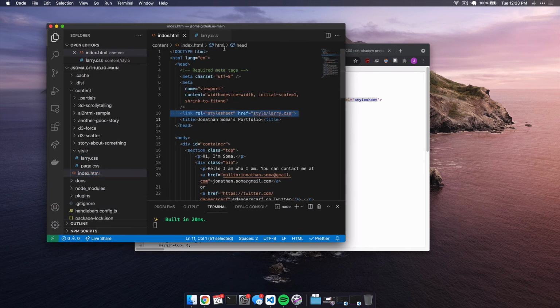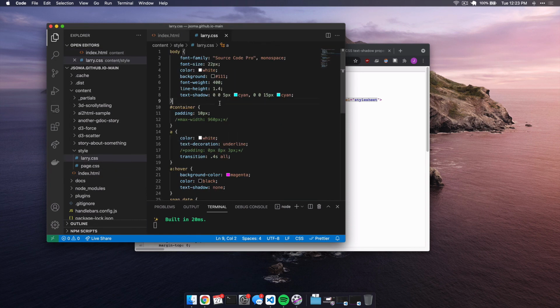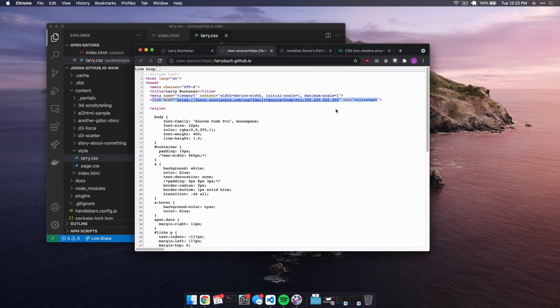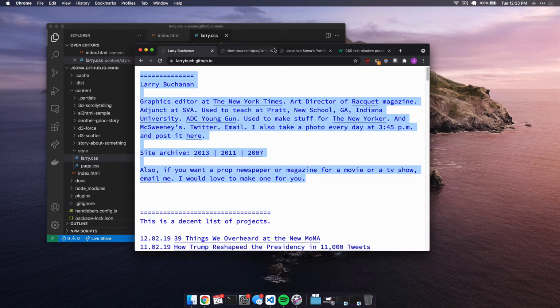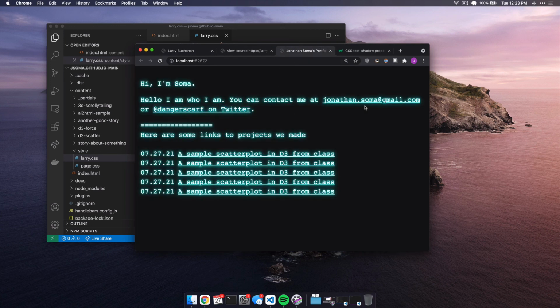It is very, very, very important to change the way that your stuff looks, because not only is it shameful and thieving to just wholeheartedly steal someone's website, your website will look the same as someone else's, and that should just be embarrassing. So there you go. We are now Larry Buchanan.